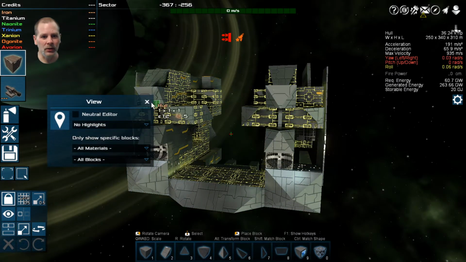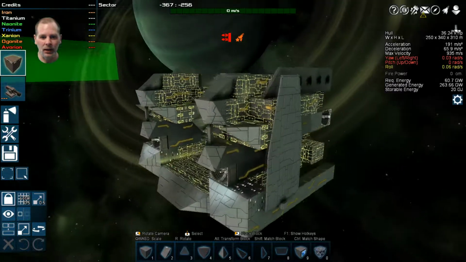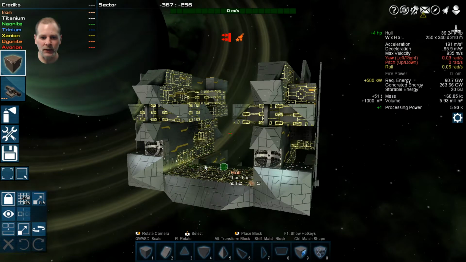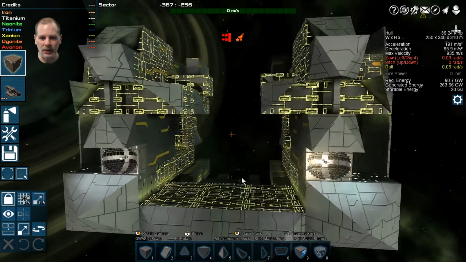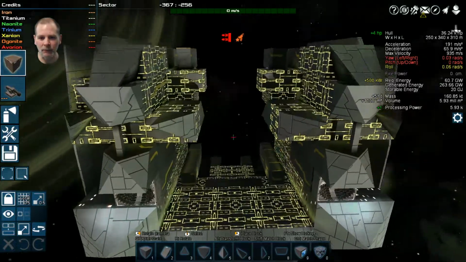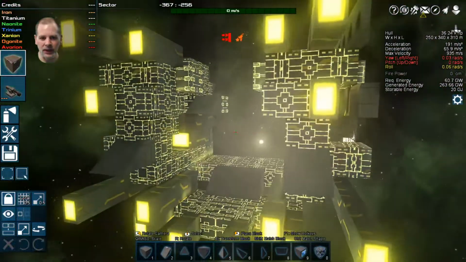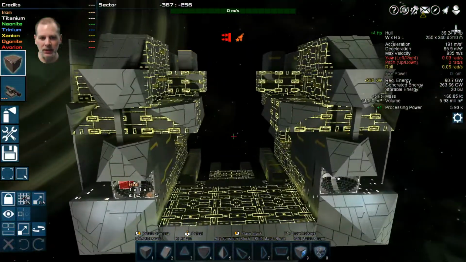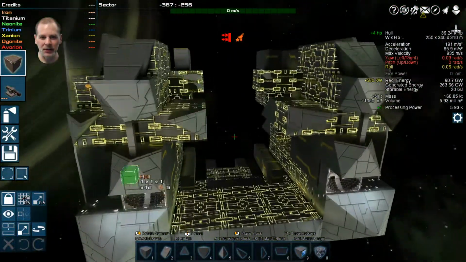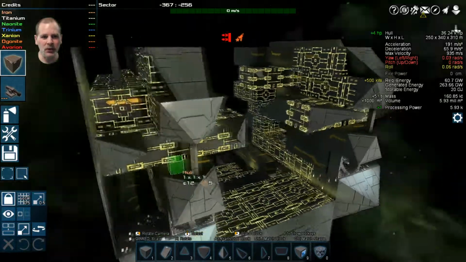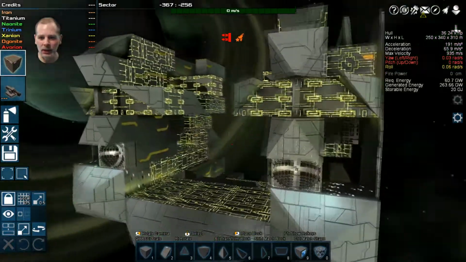So we're going to go to the neutral editor, and I think we're probably going to add some stuff into here. I need to add some of the, what are they called? The thingies, you know, the rotating, the gyro thingies. Yeah, those. So anyway, we'll get some of that put into here.